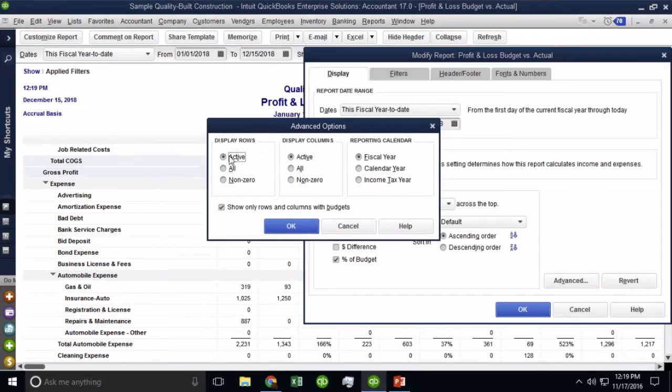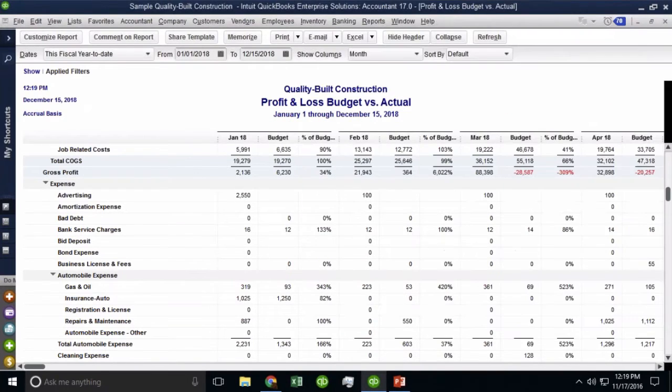Now, the other important thing is display rows. Here it says active. If I click on all, it will also display the accounts that don't have any information whatsoever. So if I happen to not have a budget or not even have any financial data, that also includes that in there. A lot of times you print a budget report and there's an account in the chart of accounts that people are used to seeing there, but it happens to have no numbers. It's important to show that too, because it's important for people to know that it has not had any budgets or it hasn't been used.